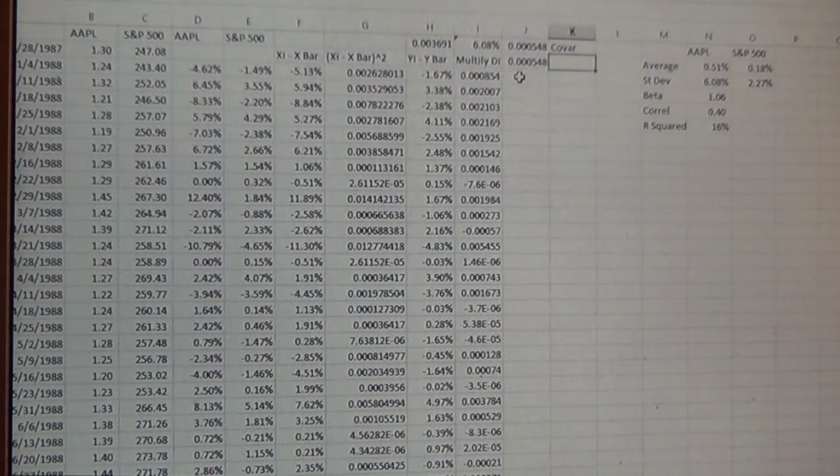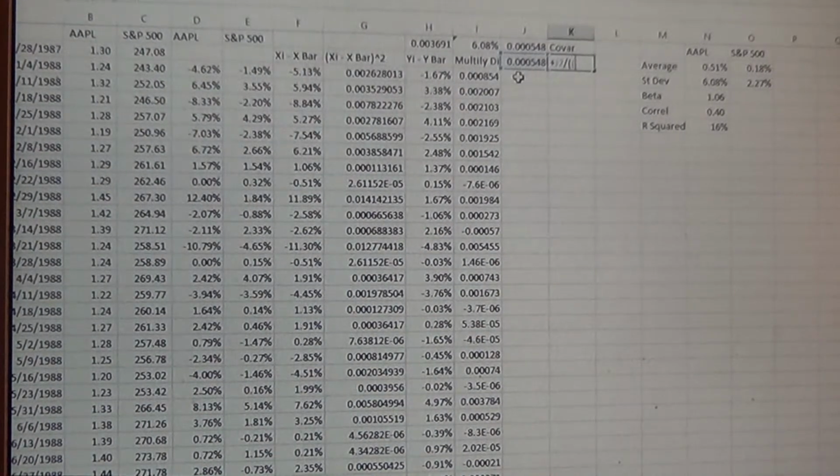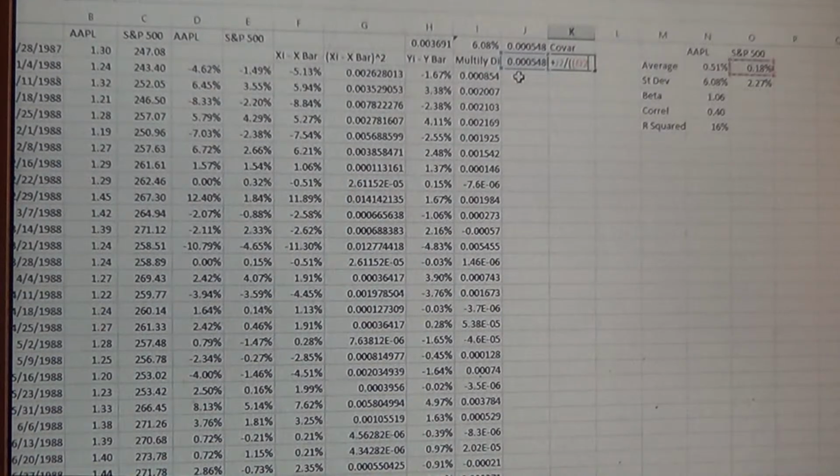And then the very last step for beta is to take the covariance and divide it by the standard deviation of the market squared. So when I do that, I get a beta. You can see the beta I get is exactly the same as the beta that Excel gives me. When I do correlation, correlation is the covariance divided by the standard deviation of Apple times the standard deviation of the market.